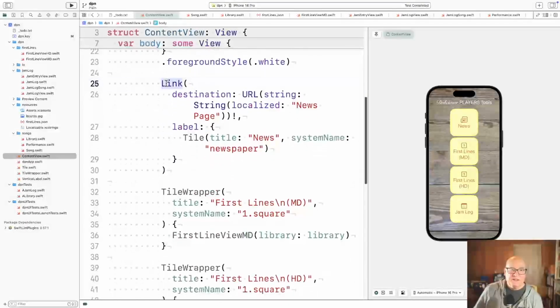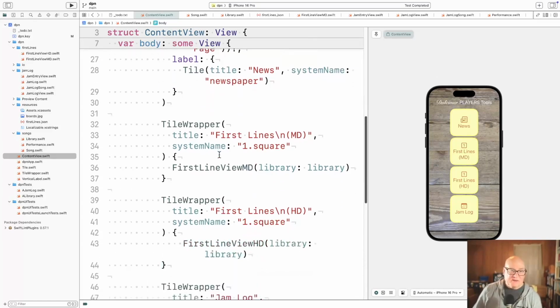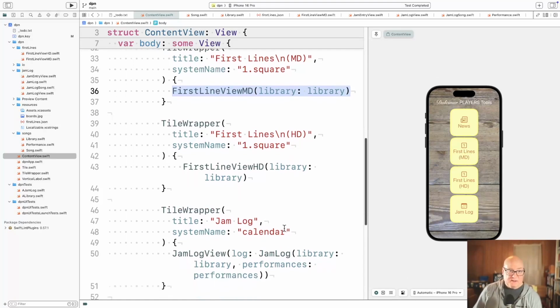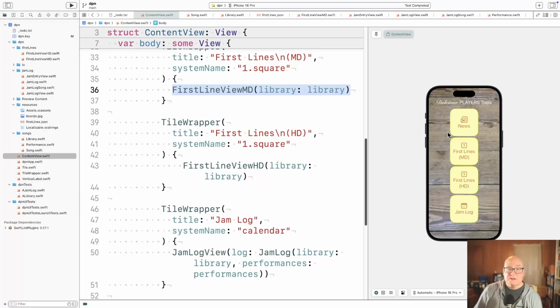Okay, so the first tool you'll see there is the link, which was that news. This link says open the web browser with this URL, and there's not much more to it. The browser says, okay, put me back onto the main screen when you're done. But that really is all there is to this link. Okay, the others are all managed with tile wrappers. A tile wrapper says, tell me the title, tell me the name of the icon you want, and give me the view that you want me to show for it. And so in each case, we've just made one view that represents the body of the tool. We'll go look at those in a moment.